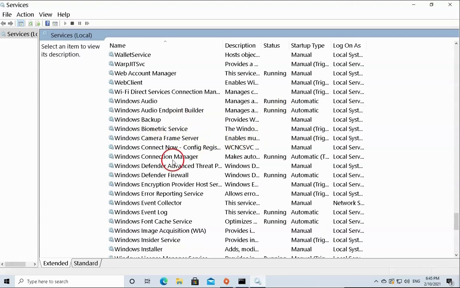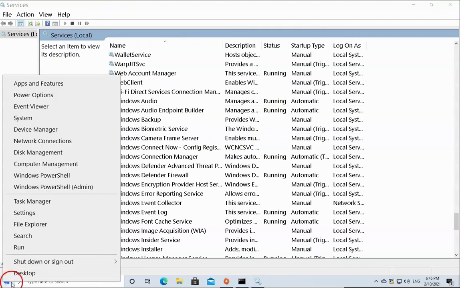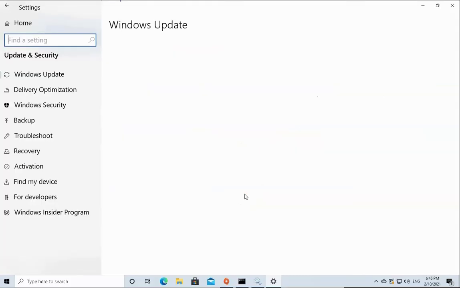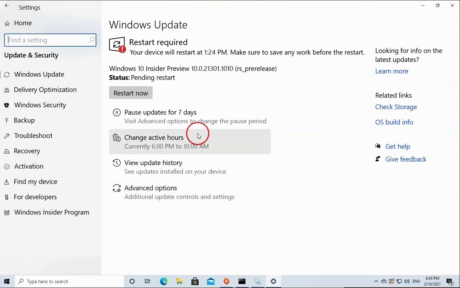If the issue doesn't resolve, then you have to right click on the Windows start menu and then click on settings. Click on update and security, and in the update and security, make sure you update Windows to its latest version. If you have the latest version, all the drivers will be updated, and after the installation of the latest updates, you can just restart the computer and check if the issue resolves or not. So that's it for this video.